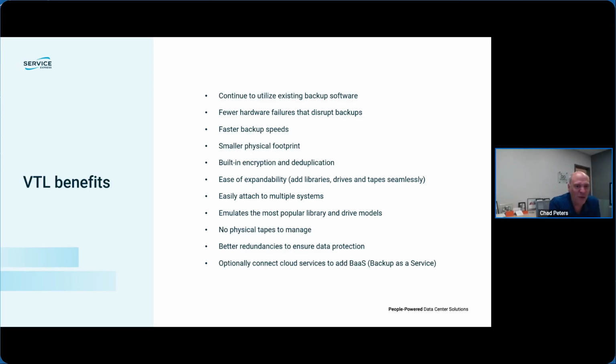We talked about this already, right? No physical tapes to manage or to go bad or to get stuck. Lots of built-in redundancies. And then optionally, now that you're leveraging a VTL, you have some potential to do various backup as a service and DR as a service solutions with a private or public cloud provider.